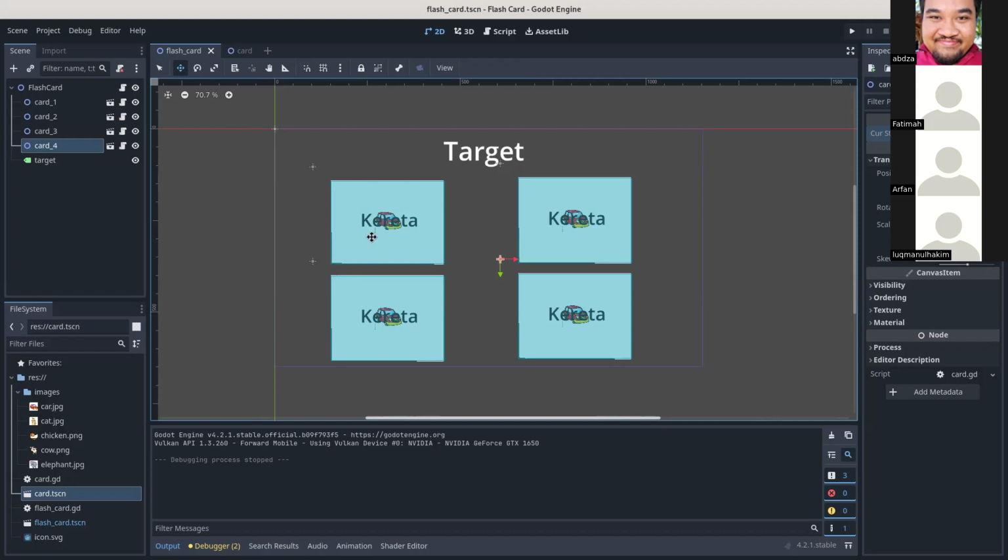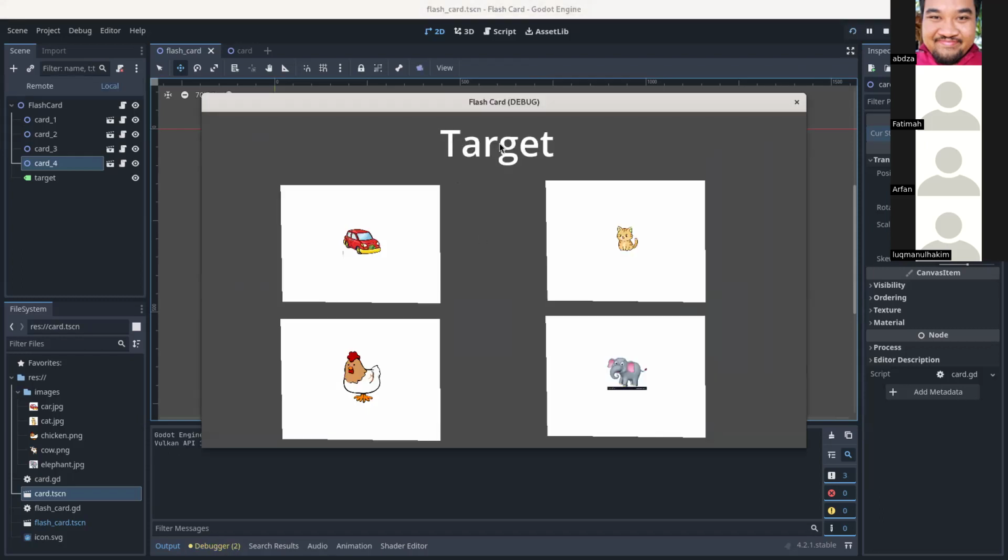Okay. Right. So what I'm trying to do is, when you play, up here will be the target, which is the word that you want the user to guess. And down here will be the pictures of the word. So for example, this one should be cat. Not cat, it will be kucing, right? So kucing, then you have to guess which card actually means kucing. So you click here, this is kucing.